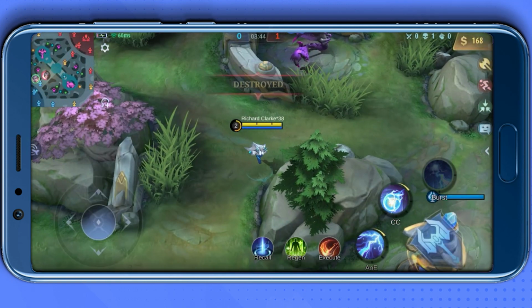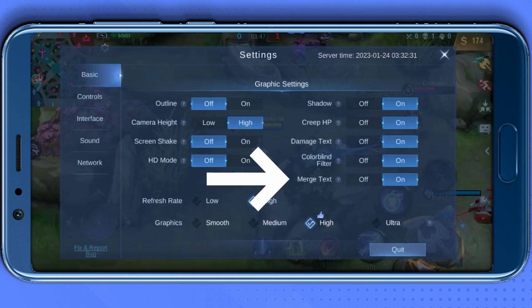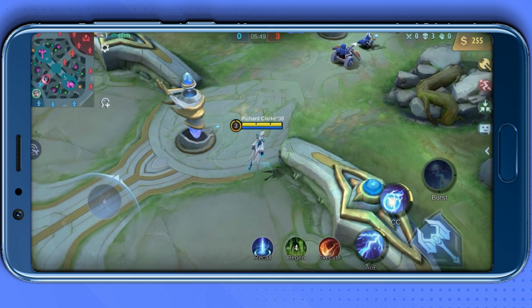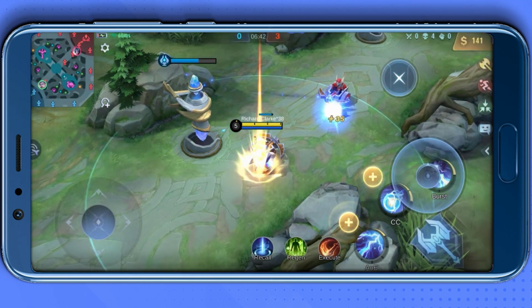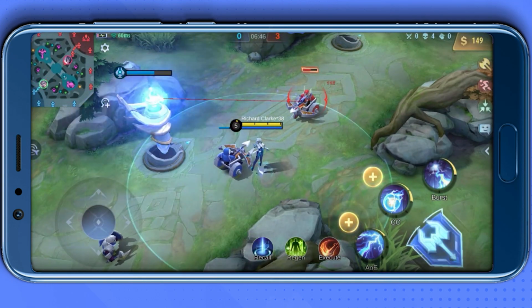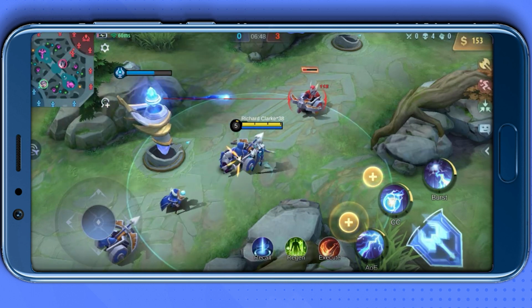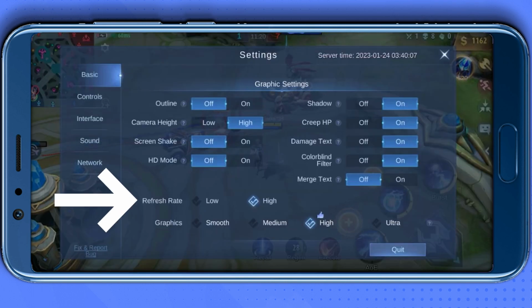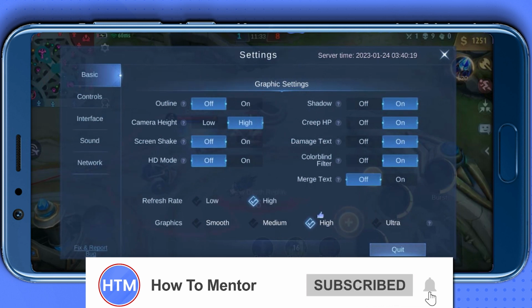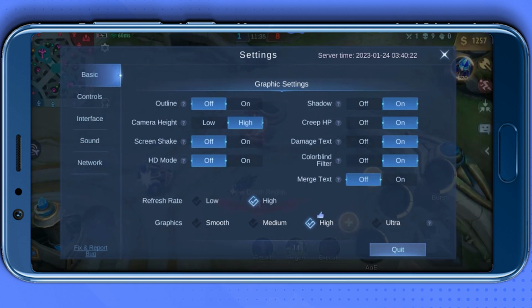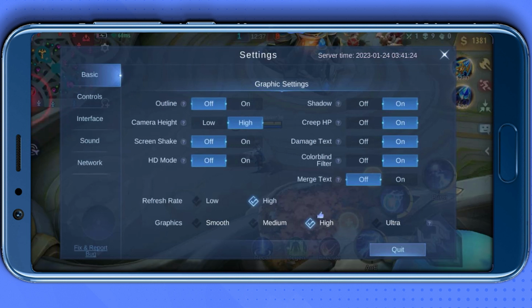Now moving on to the next setting, which is merge text. What this setting does is merge the amount of damage you give to an opponent. As you can see, when I damage an opponent, multiple damage numbers show one by one. Now the next setting is refresh rate. This setting shows how many times your screen refreshes while playing. If the refresh rate is high, it will give you better performance and a smoother experience.